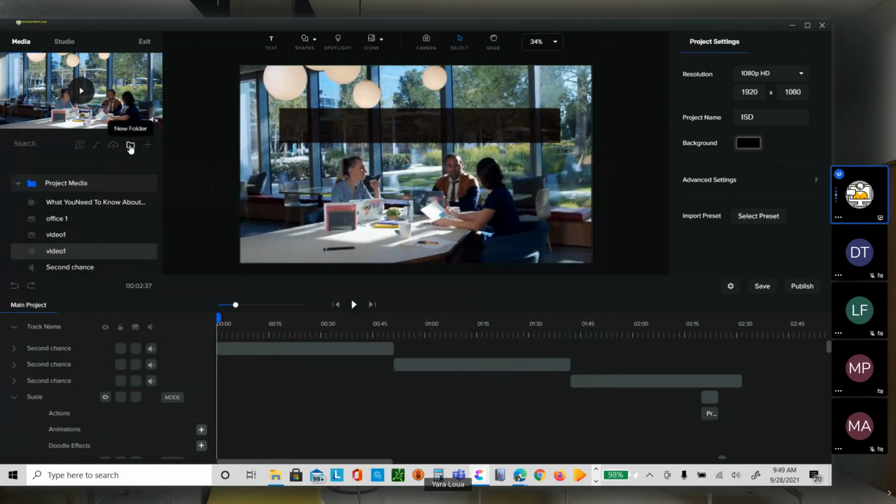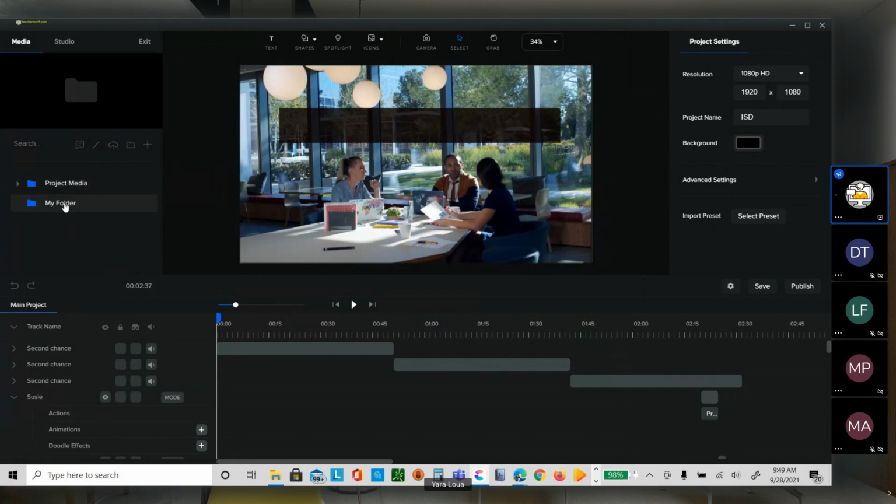Okay, so a new folder is going to be like that, okay? And you can name it, change the name. Okay, new folder, new name, okay? Because you want to be organized, and as I said, video is very time consuming.